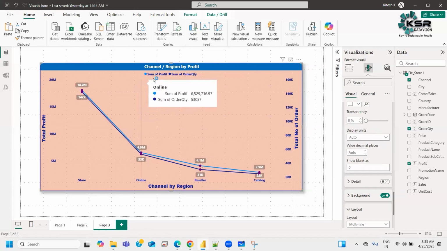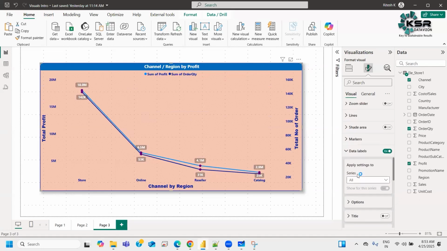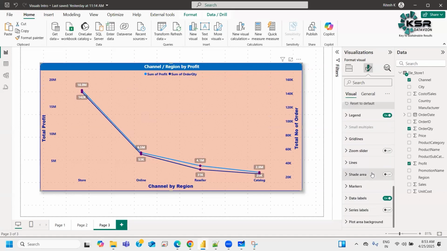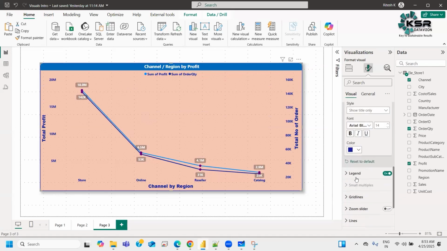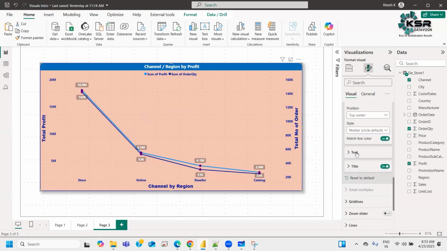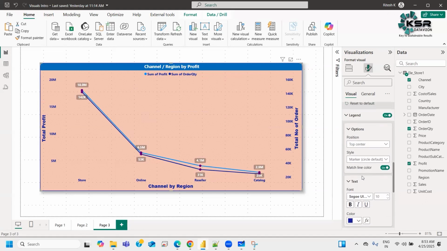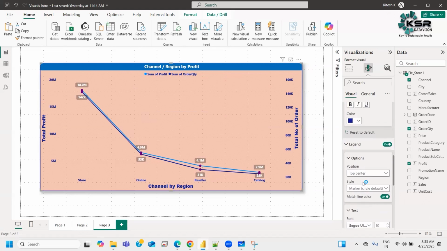Now, I don't want the legends to be sum of profit and sum of order quantity, right? It has to be total profit and total number of orders. So how do I update that? You have an option called legend. Go to text. Let's see if I'm able to update it. Is there an option to update it? Circles are there. Maybe you want the legends to be in circles. You can take lines, line and markers, markers only, or marker with a circle. So you have all the options and you can change the position of legend.